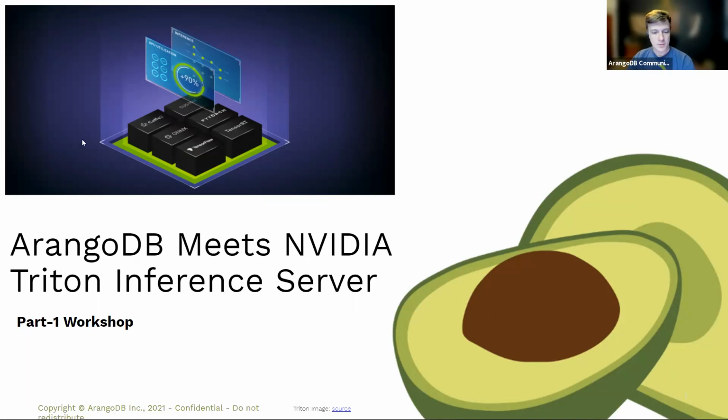This is the ArangoDB meets NVIDIA Triton Inference Server workshop. Probably easier said, ArangoDB meets NVIDIA Triton. And this will be primarily led by myself and Sachin.